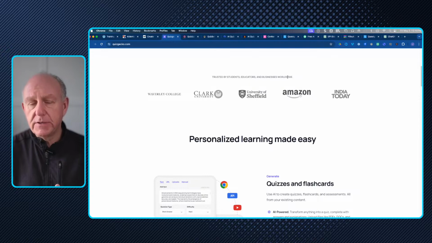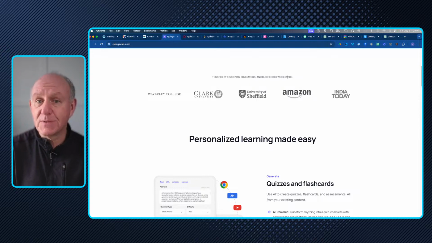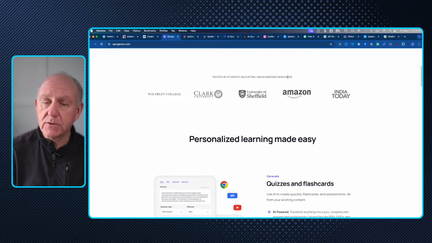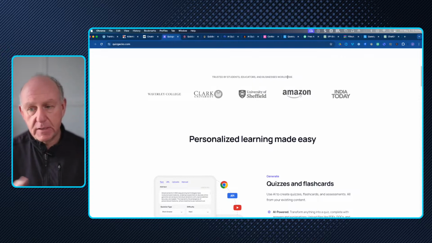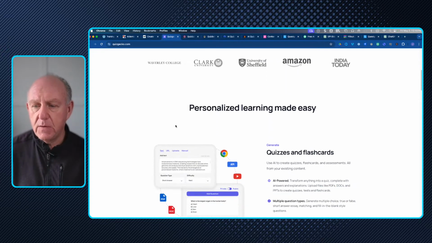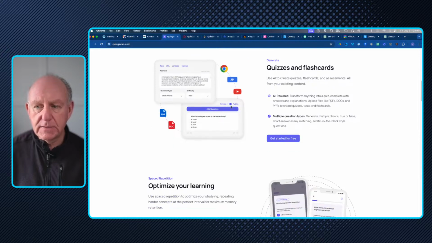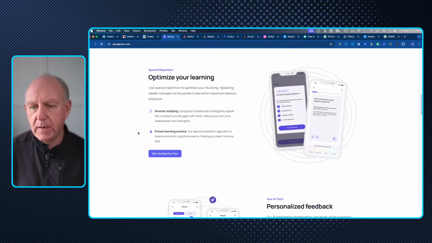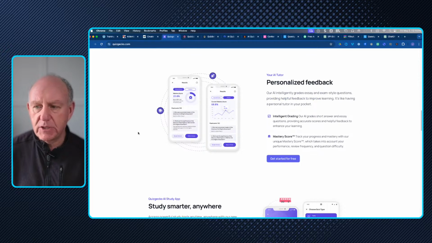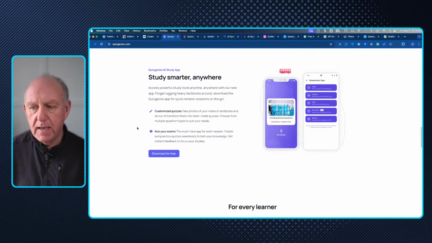So students are using these to create quizzes for themselves to study, but also the educators or the teachers are using them to create the quizzes. So that's kind of a neat one there. Personalized learning, quizzes and flashcards. Again, it's mobile-based, spaced repetition, personalized feedback as to what you're getting right and what you're getting wrong. And again, they're mobile, so it allows you to do anything that you want.